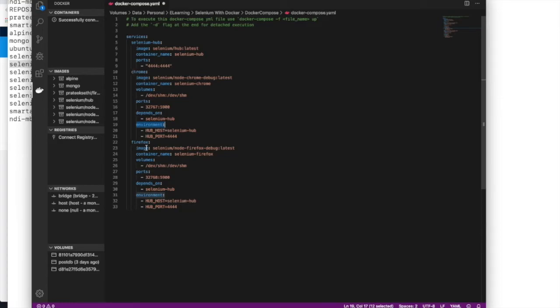So we can pass not just a single environment variable, we can pass multiple environment variables. Since we can pass multiple, we need to use the list format here, the hyphen format. Again, it's in the form of key value pairs, right?